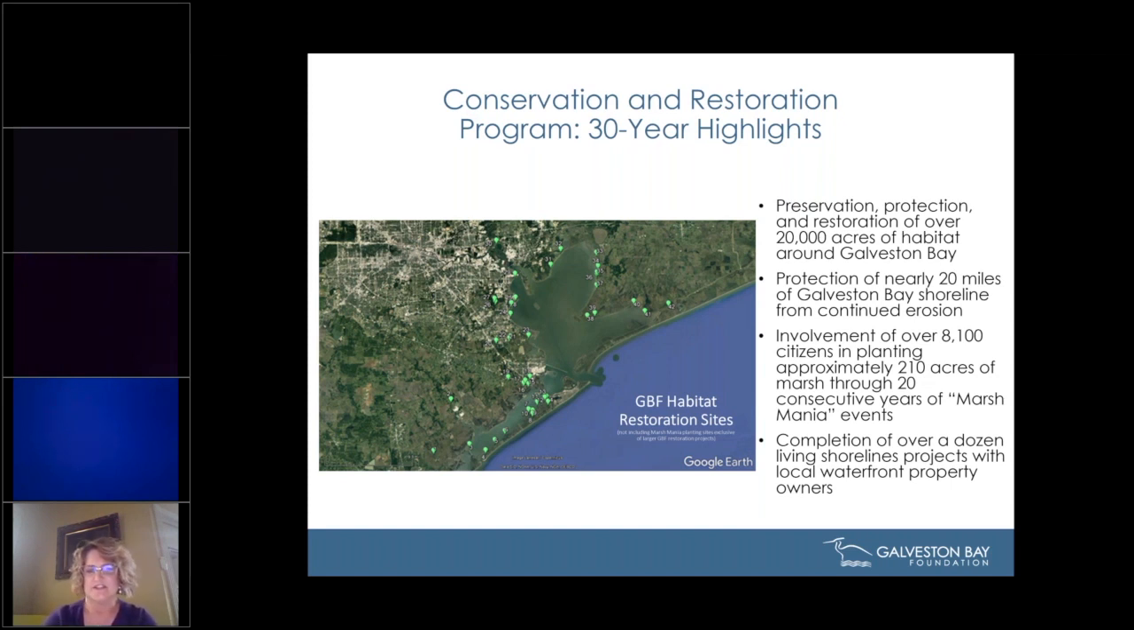And my particular area and passion is living shorelines, which is working with private landowners to find more environmentally friendly, sustainable ways to protect their precious property from erosion. And we've completed over a dozen of those projects over the years. And the picture just shows you some of the areas where we've worked.